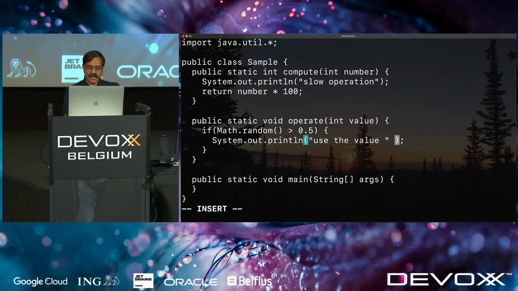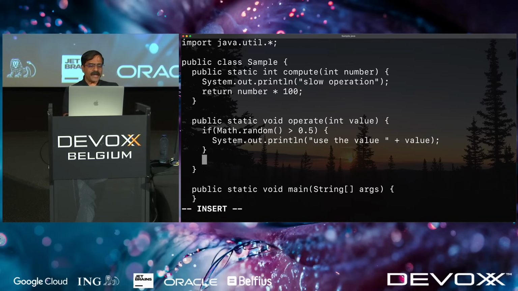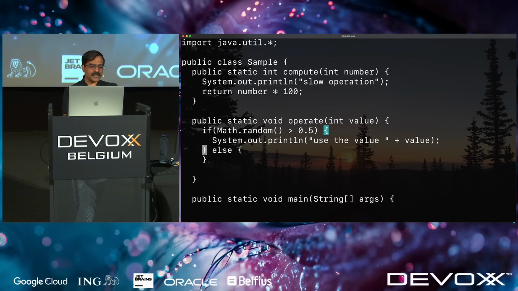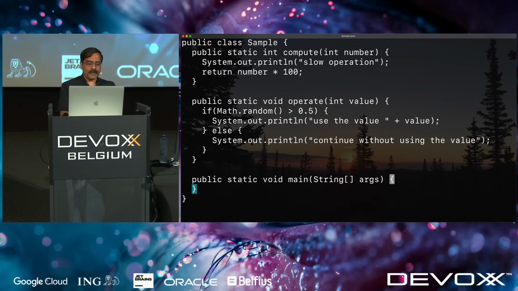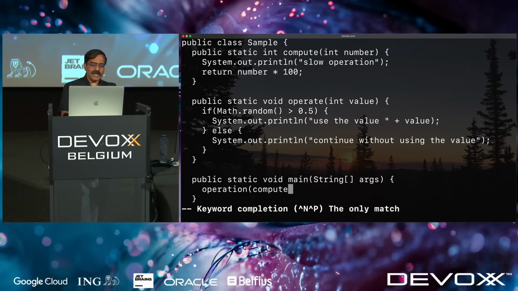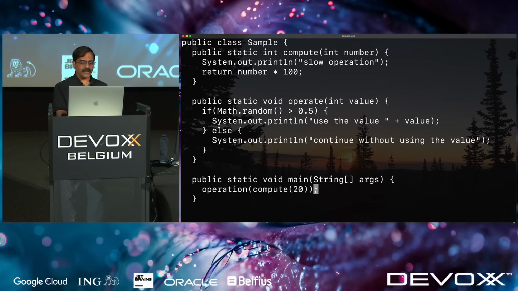it's going to use the value, and it's going to use the value given. Otherwise, let's say, for example, in this case, if it doesn't have a reason for it, continue without using the value. So imagine you're writing a piece of code that receives a certain data, but it may or may not use the data. So if this were the case, how would we call this operate function? So you would do something like operate, and you would say compute, and you have a certain value you want to use, and you can pass that value because that value comes out of some computation, let's say.